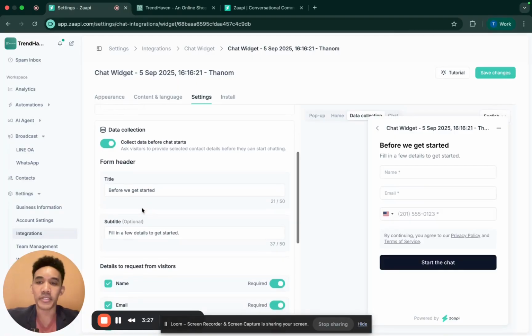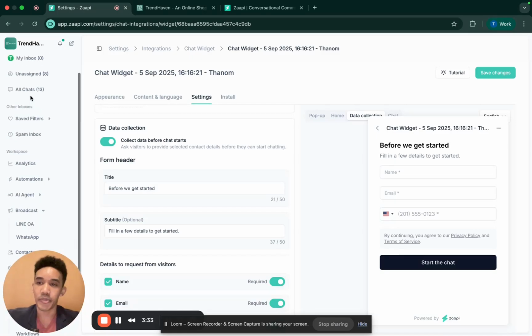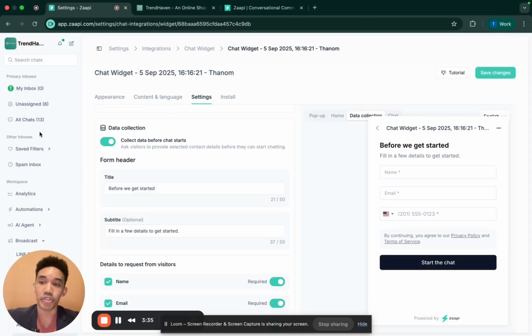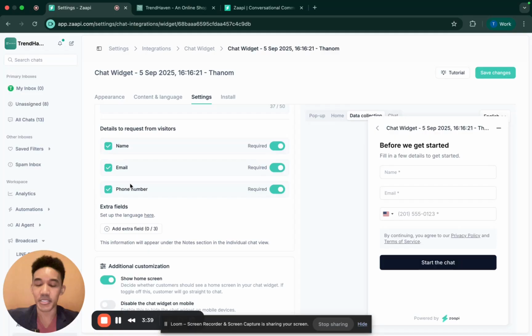But if you have this data collection tab turned on, this will become a customer chat that is here within your inbox. So this is actually a way that you can stay in touch with that customer long term. So that's a pro tip for you.